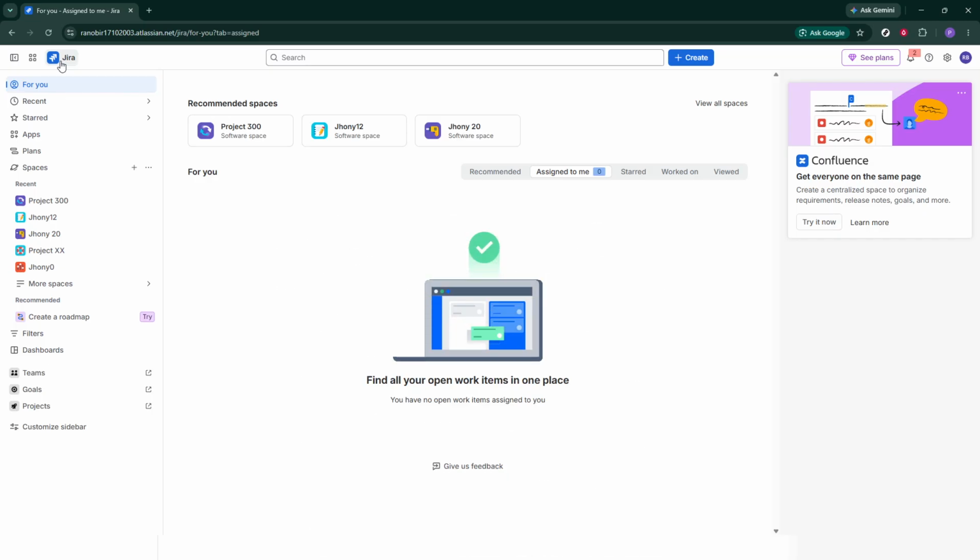Now let's dive straight into the process. First things first, you need to log into your Jira account. If you don't have an account, you'll need to create one. It's quick and straightforward. Once you're logged in, make sure to navigate to the home screen where you'll see all your projects listed. This is your hub for managing tasks and tracking progress.